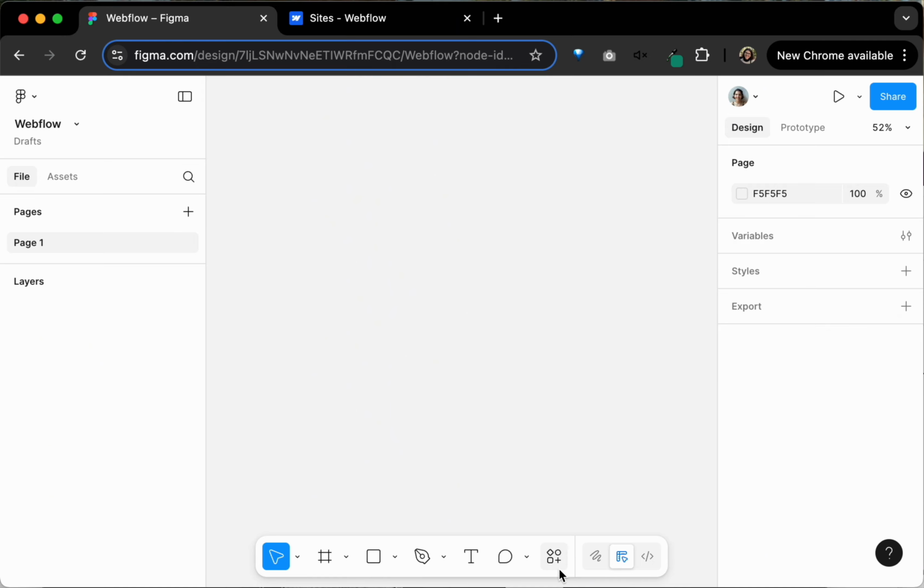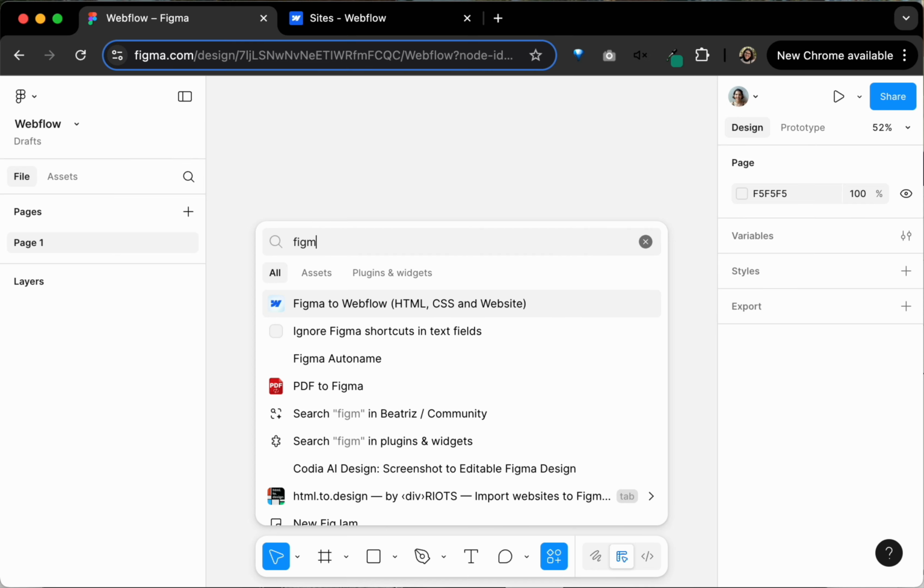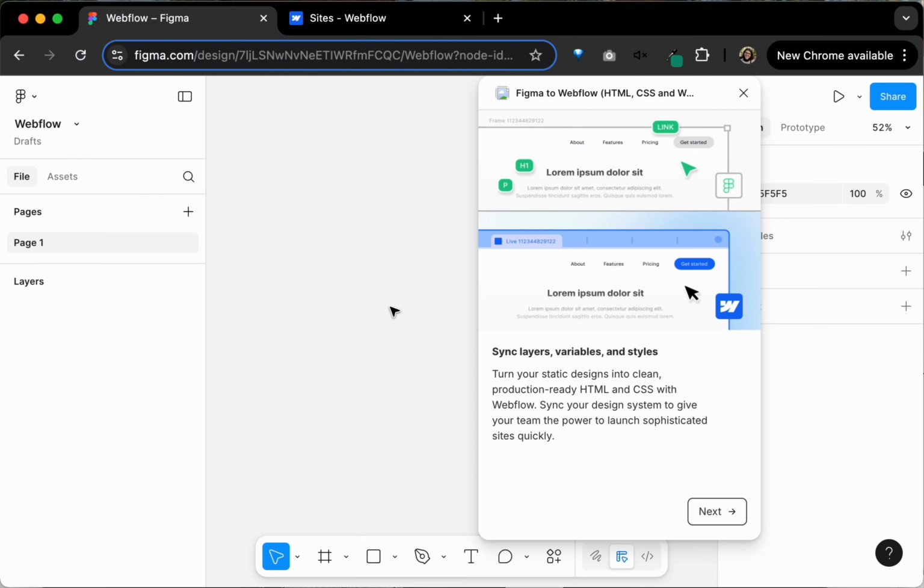So here I'm on Figma and I just want to show you this plugin that is called Figma to Webflow. So you can just go here on search and click on this. So this is this plugin here. It shows us that it's going to be syncing layers, variables, and styles. So if you have your styles already built, this is pretty good. So it turns your static designs into production ready HTML and CSS with Webflow. So this is a very good plugin. This is from Webflow already.